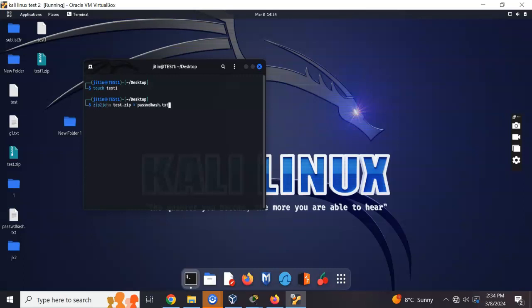Zip2John. And over here, we have created a new file called test1.zip, and we are going to redirect this data to another file on the desktop. So let's say password hash dot txt. It will put the hash value from this compressed file into this text file. Now let's see how we can crack that hash value.